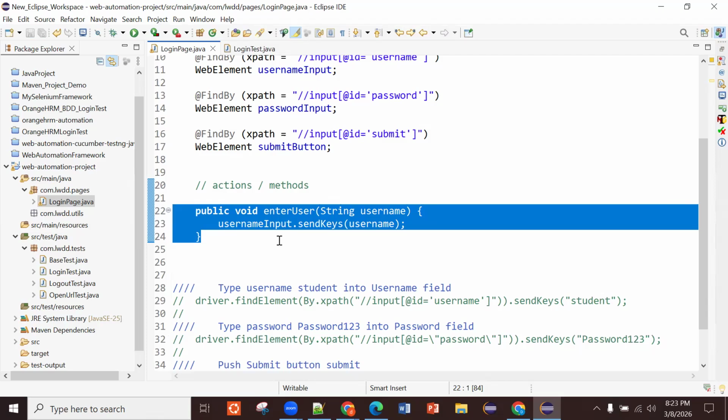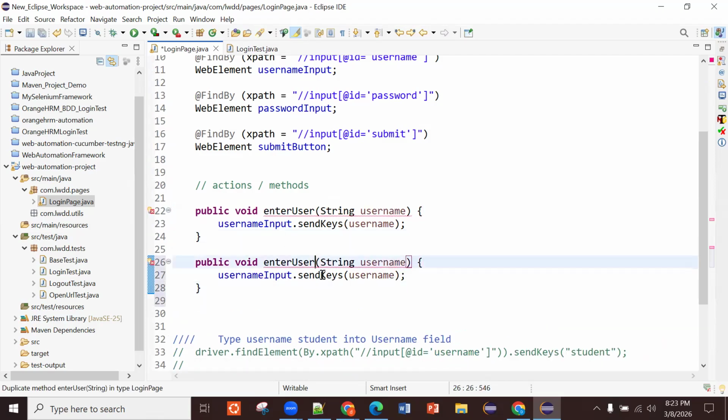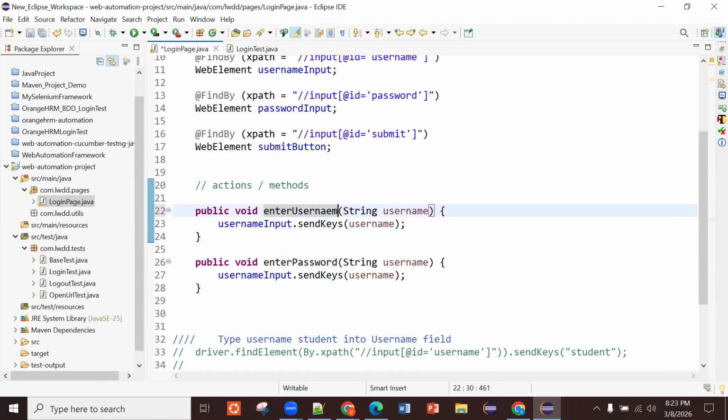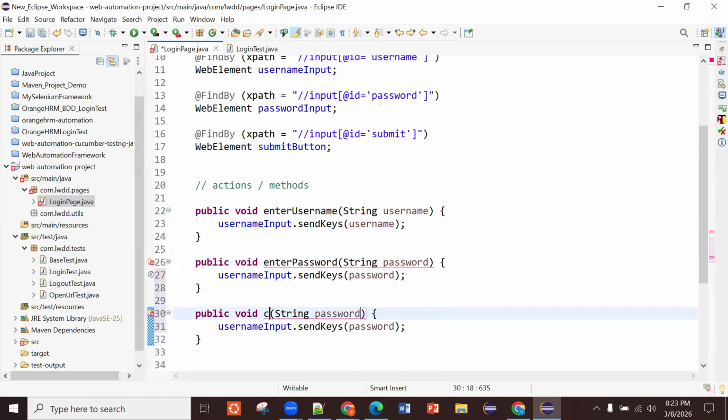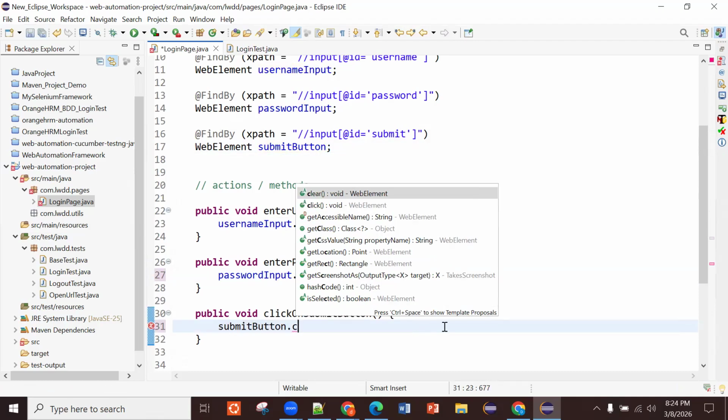Similarly, I'll do the further action, that is enter password. So instead of username, I'll just name it as password. And the third method is to click on submit button, right? So the third method name is click on submit button, right? And we do not want any data. So simply, this is what my second element, and this is what my third element, right? I just need to perform a click operation.